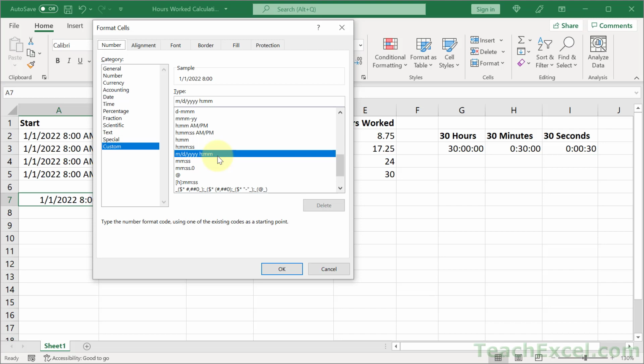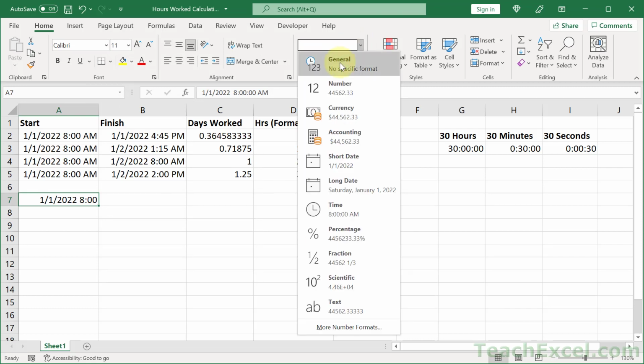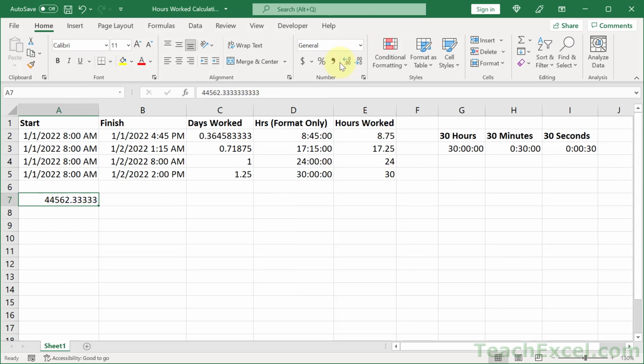There's one more way to verify that, and this is very important, by the way. You want to make sure it's seen correctly. Another way to verify it is to go up here and click General, and you're going to see crazy numbers like this, which I'm going to get to shortly in this tutorial. This means Excel sees it correctly. So let's hit Control Z to back that up.